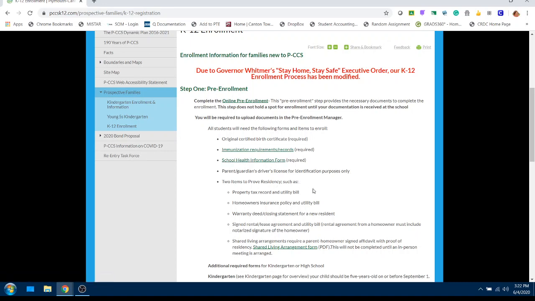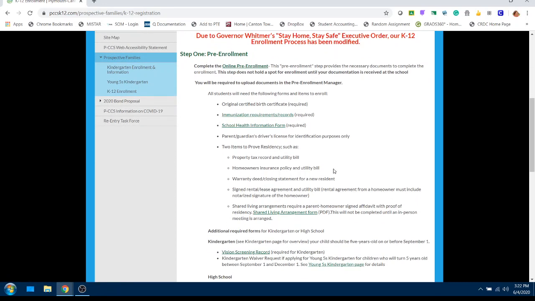For the residency, we'll need 2 pieces of residency for all families. If you're an in-resident district family or a school of choice family, we still need 2 proofs of residency. They need to be items from the list below. When we talk about the property tax record, we're talking about the property tax record from the local township office. So you can go to the township office online and print a PDF copy of your property tax statement, and you're ready to go.